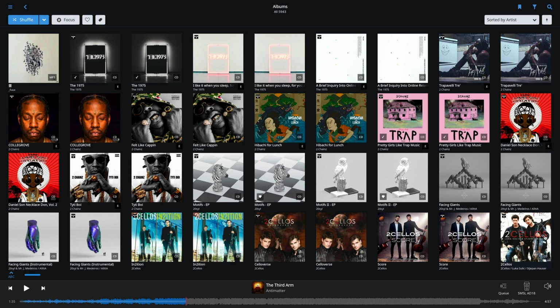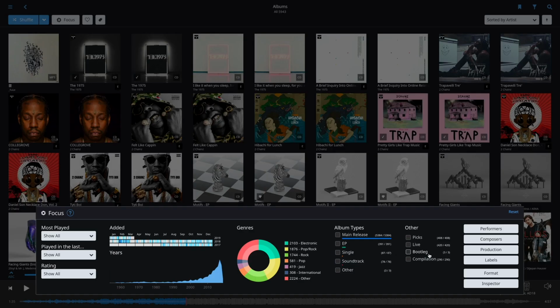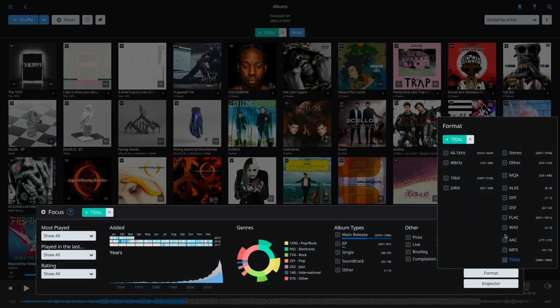But you might not want to see the Tidal albums, or maybe you don't want to see the local albums. There's a very easy way to do that. Not only that, but you can do so much more. The way to achieve this is to use the focus feature. I'm gonna go and click on the focus button here. Inside here, I can select format and then select title.